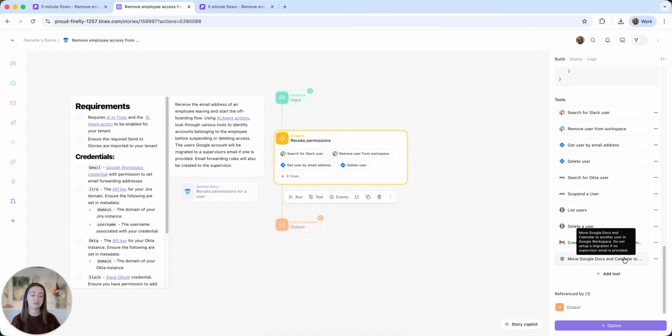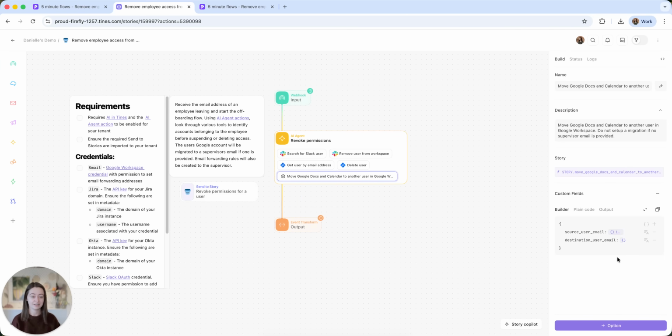What makes this powerful is the AI agent's intelligence. It doesn't just blindly run through a checklist, it searches each platform first to see if that user exists, decides what action to take, and critically, it ensures data migrations complete before disabling accounts. If no supervisor email is provided, it knows not to set up those migrations.